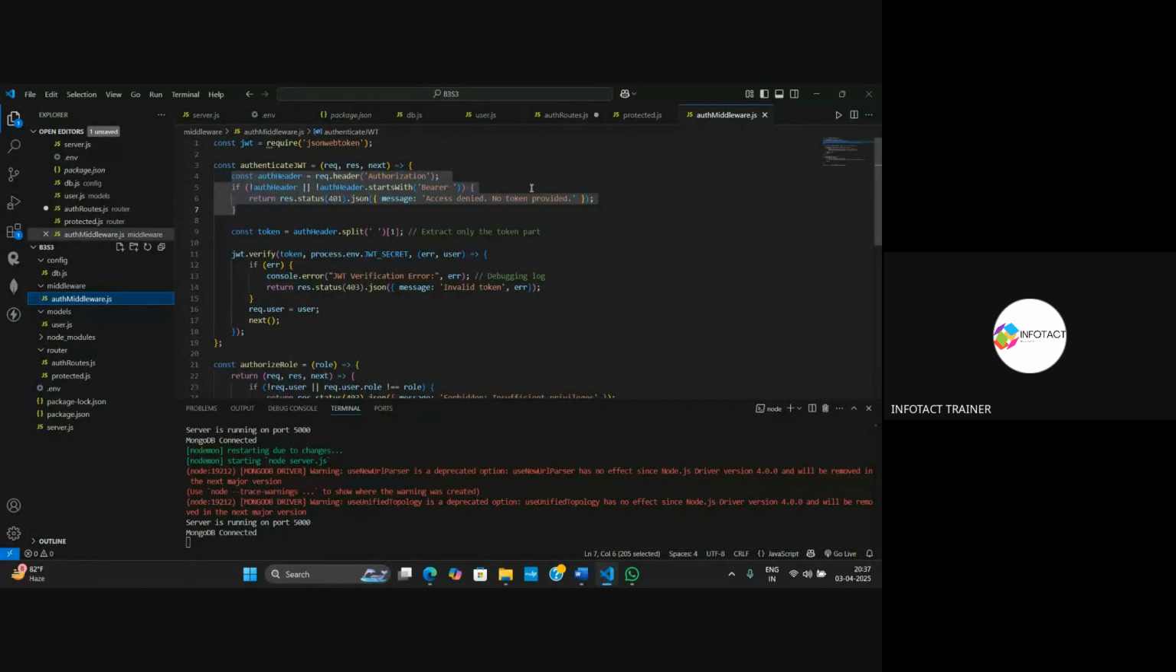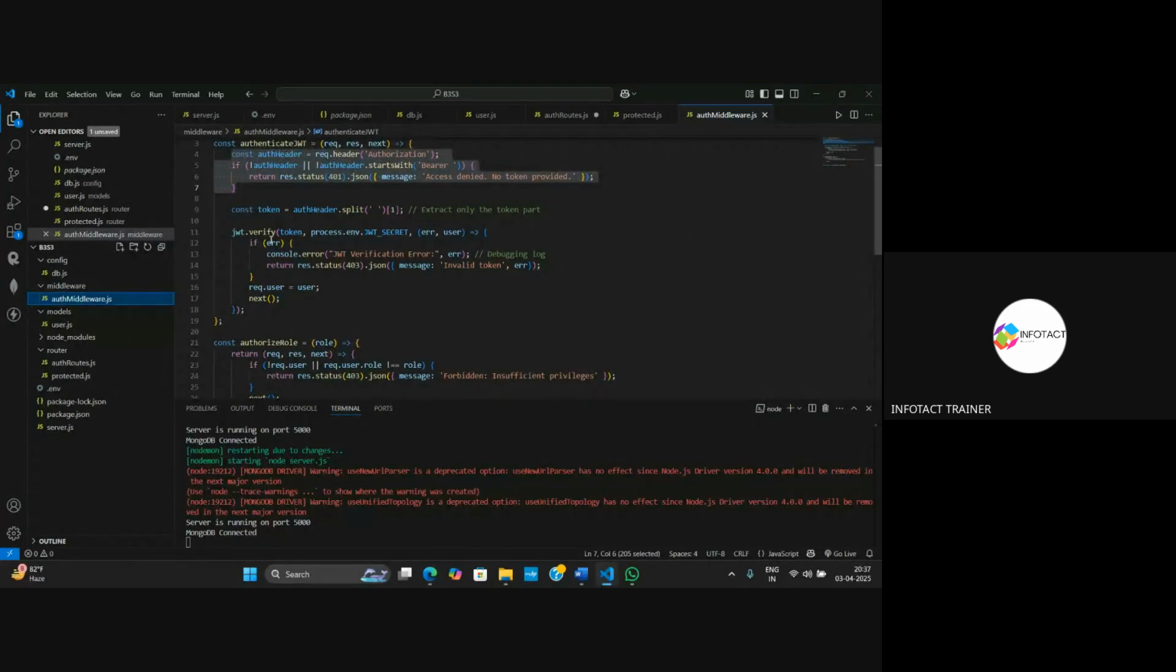And then once the token is received, it will split it into two parts. As I have told you, the bearer keyword will get stored in the very first index, and the main token will get stored in the second index, that is index 1, right? After that, it will verify. So this entire thing is verification of our token.